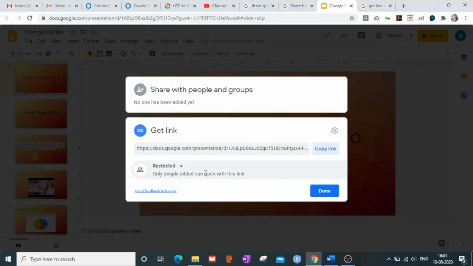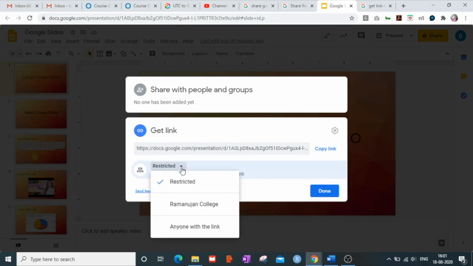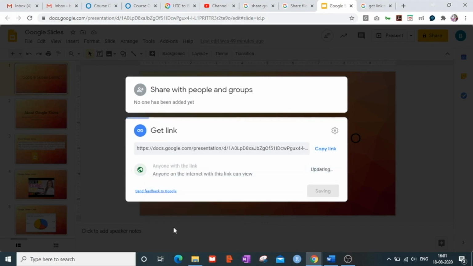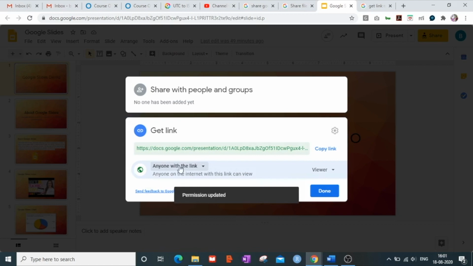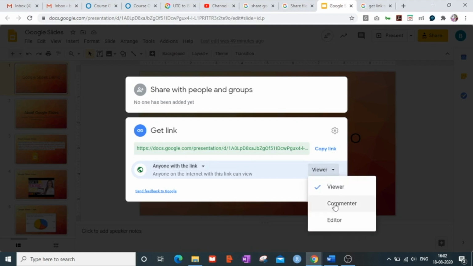gets generated for every level that you select. These levels are nothing but again accessibility levels. So starting with the bottom, if I click on anyone with the link, it means that anybody who has this link can open up this presentation and either view it, comment on it, or edit it. So it's up to the owner again which accessibility level he wants to assign to this particular level.